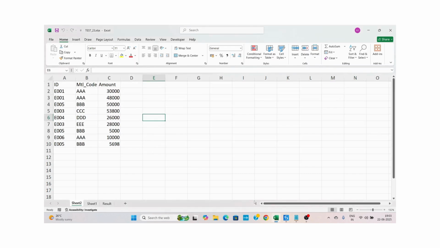Suppose we have an Excel with three columns: id, material code and amount, and consider this is my collection. Suppose I want to get only the unique records from this column. I don't want to allow duplicate records in this column, using this GroupBy method.